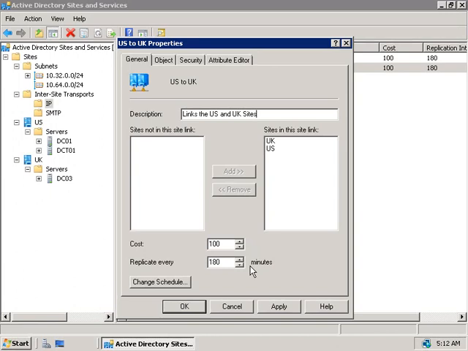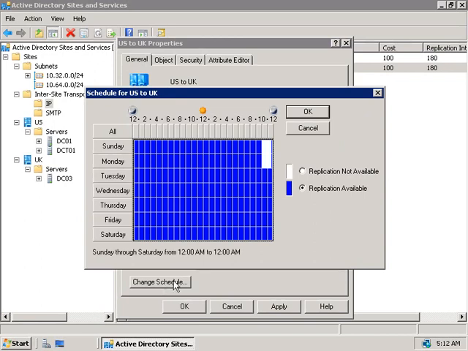Alright, back on our server we can see here that the replication frequency defaults to 3 hours. Now this setting tells Active Directory how long it should wait before it uses the site link to check for replication updates. And here we can set replication to a minimum of 15 minutes and a maximum of 1 week or 10,080 minutes. Now, obviously the site link must of course be available for replication to occur, so if the site link is not available when replication is scheduled to occur, then replication doesn't happen.